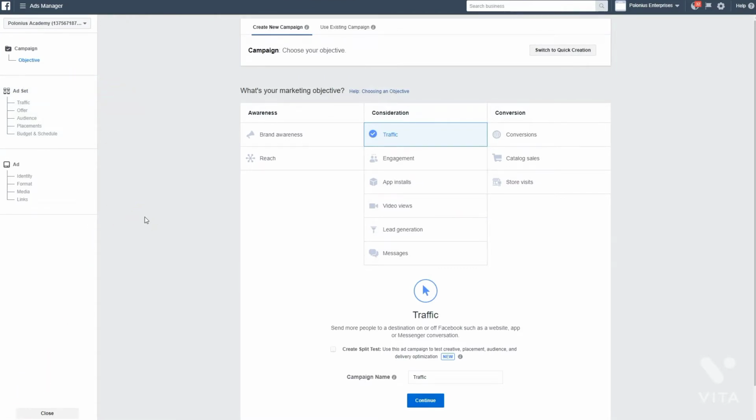Now, a lot of people like to just dive in here because they're excited about getting their ad campaign running, and they go with traffic, because traffic sounds like it has broad application. However, that's a huge mistake. You really need to sit down, think about your marketing objectives and goals, and choose the correct marketing objective before moving forward with your ad campaign.